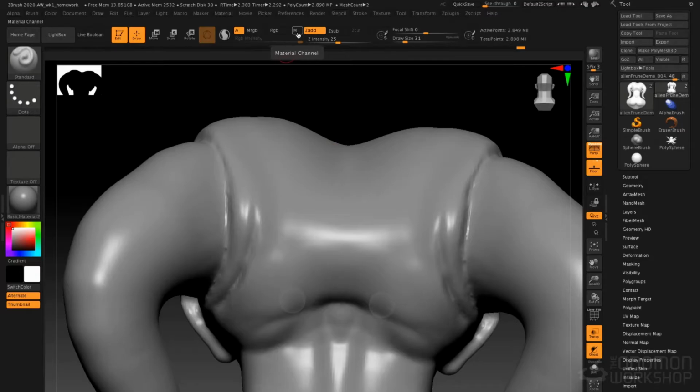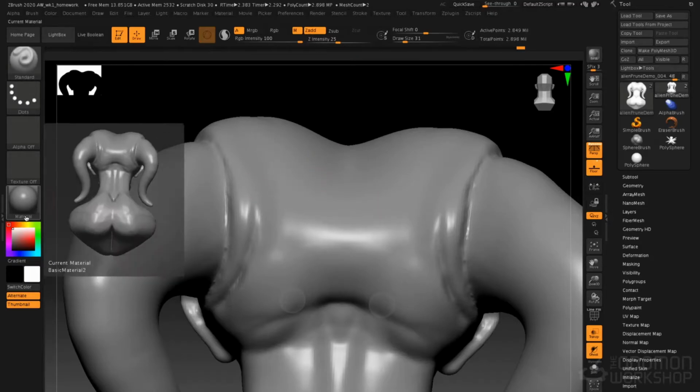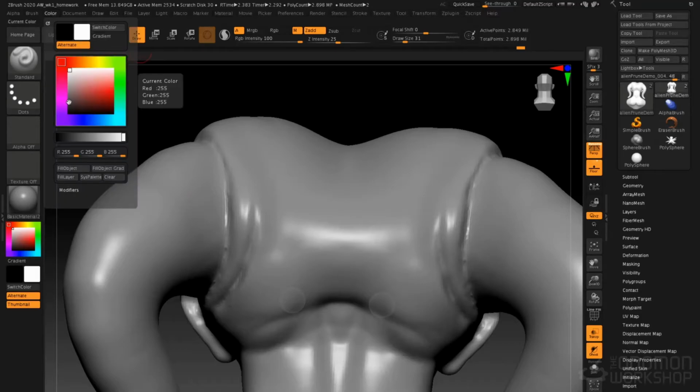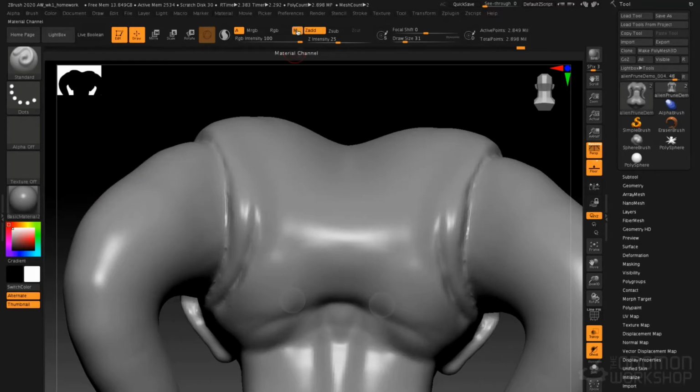Now, as I'm painting, or as I'm sculpting, if I turn on M, it will not only sculpt, but it'll also add material. So let's fill this with material. I've got the gray shade material on, so I will go to Color, Fill Object. And because I have M turned on, it will fill the material channel. So if I change my material now, we won't see it change on the model because I filled the material channel with the gray material.